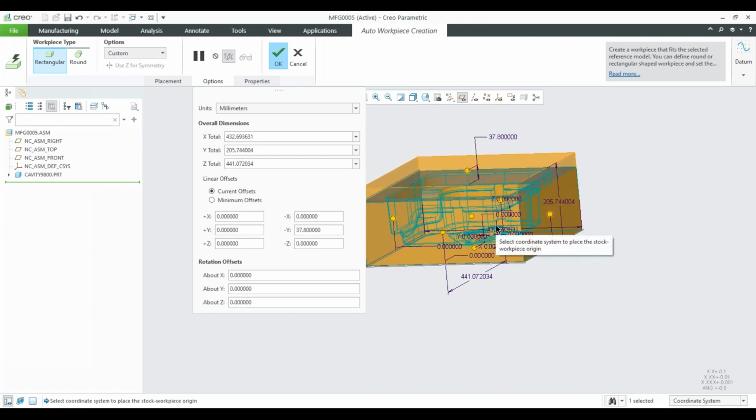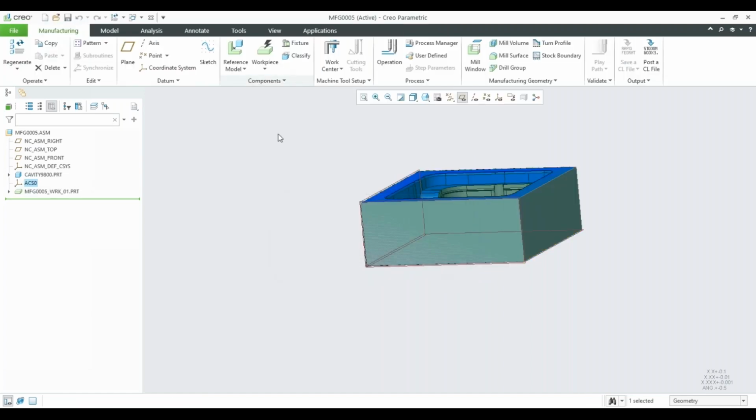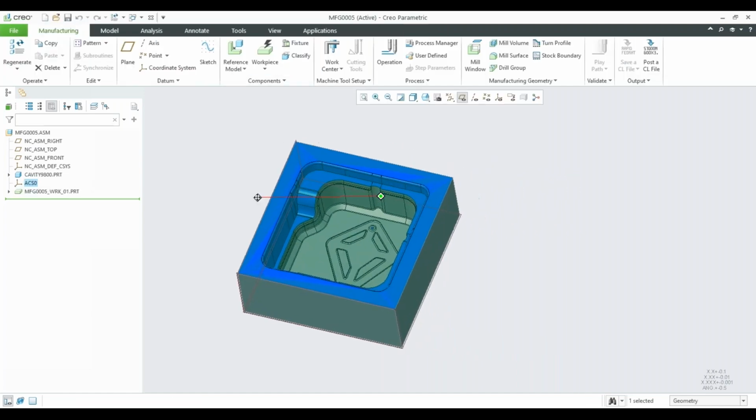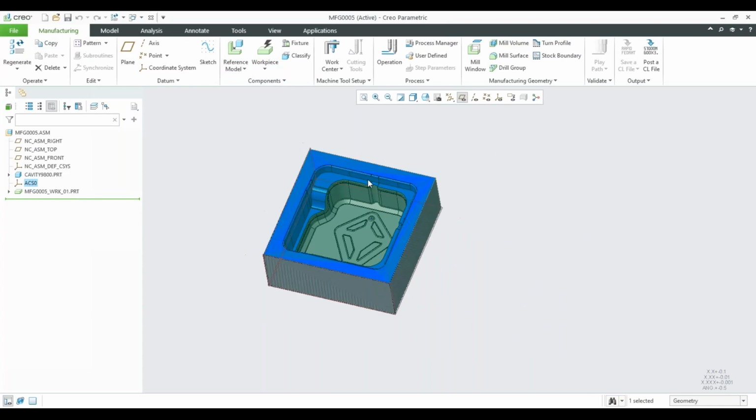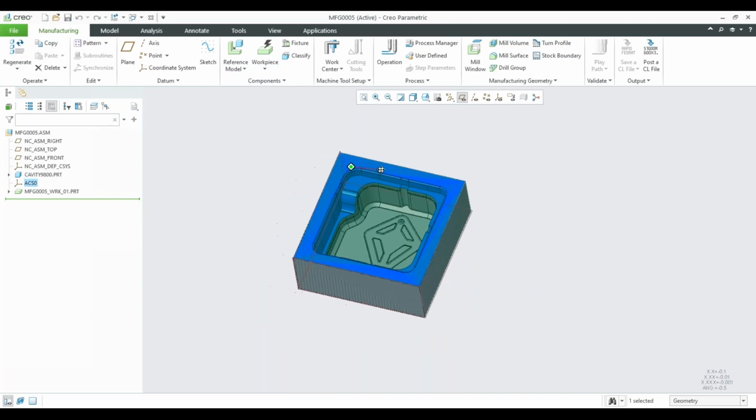You will have something like that. Okay, so I'm just going to take that back to 0 and say, okay, so now we have stock material, we have our part. What's the next thing that we'll need? We need to tell Creo what machine we will use.